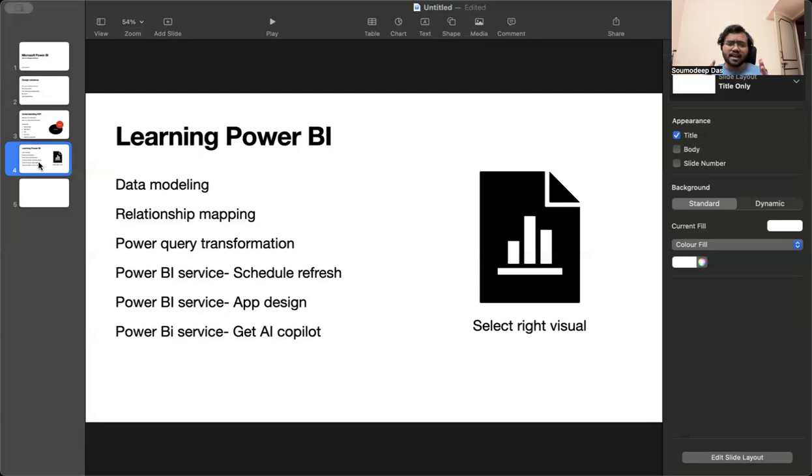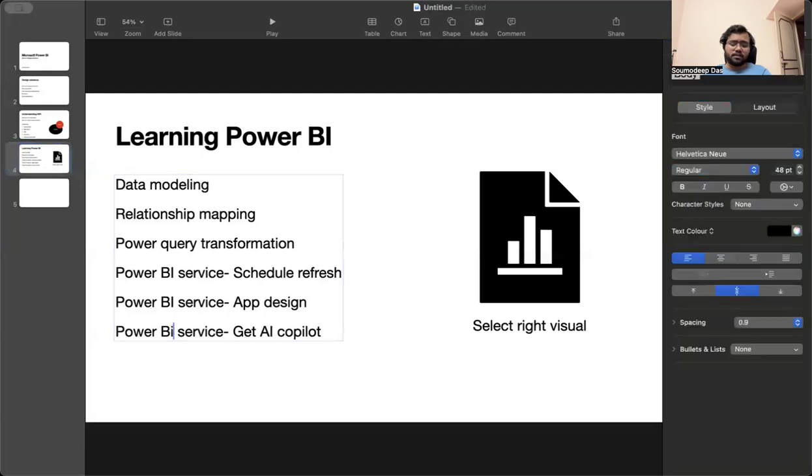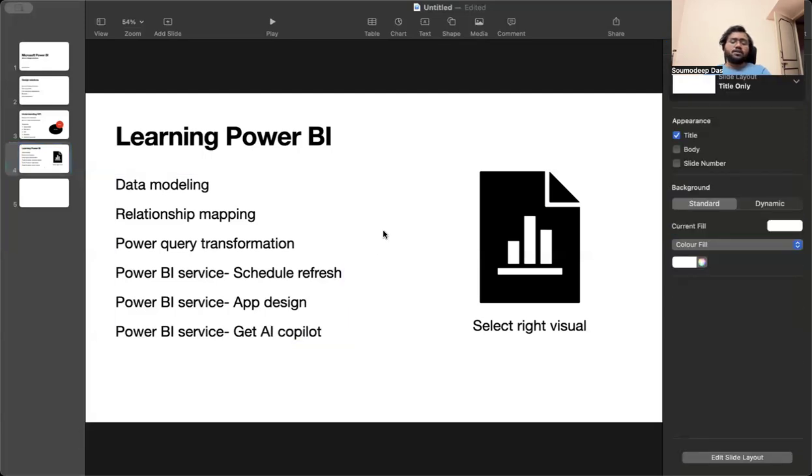One more important thing is the Power BI Gen AI Copilot. That is very important. Nowadays every business and client expects that we interact with a personalized chatbot to interact with the insights.